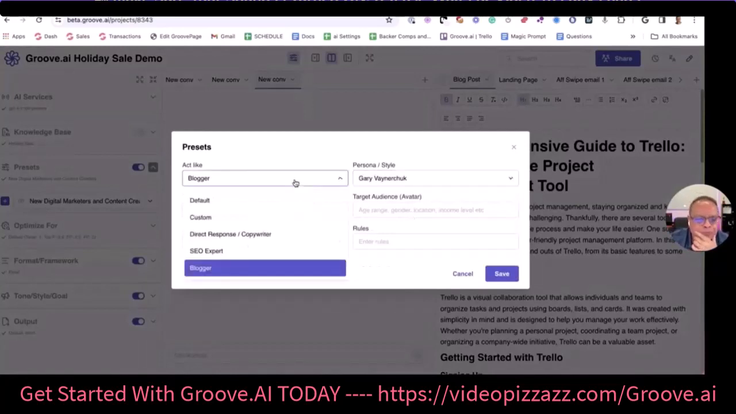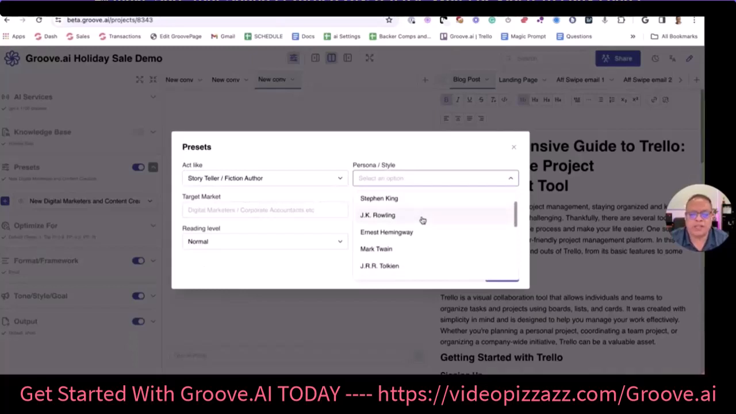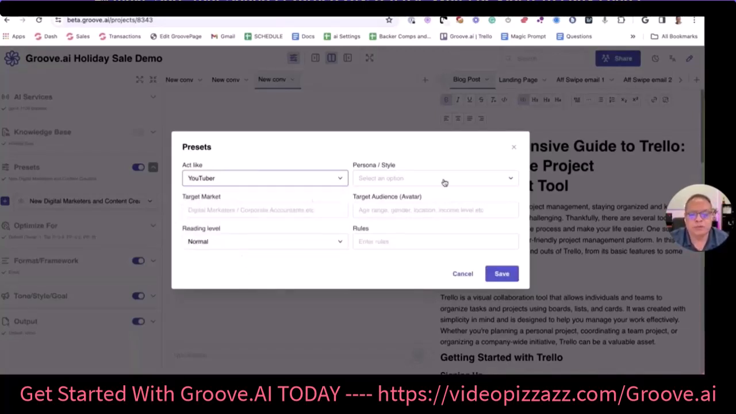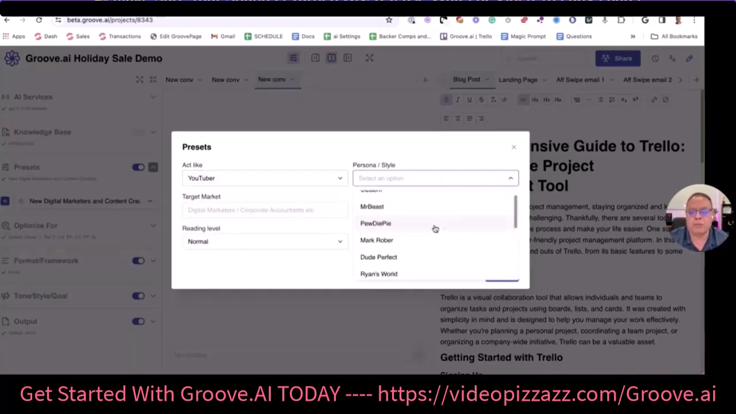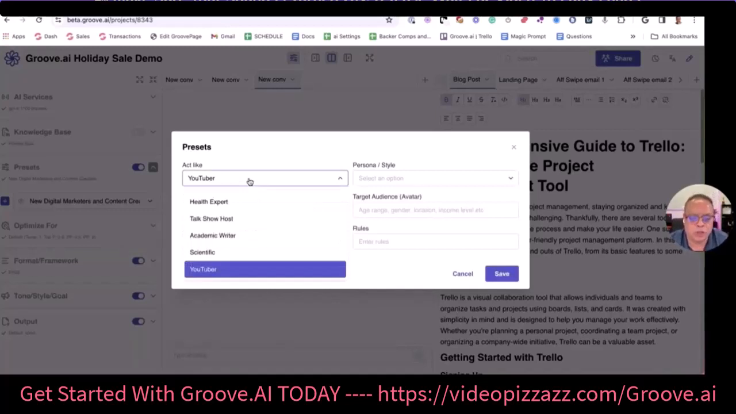Now, what if you don't want a particular style? Well, you just put it on default. What if you want a style that's not here? We have SEO, direct response, article, news journalist, storyteller. If you do a storyteller, you get Stephen King, J.K. Rowling, J.R.R. Tolkien, George R.R. Martin. You also have things like lawyer, scientific, YouTuber. You want to write and sound like Mr. Beast or Mark Rober or any of these YouTubers? They're right there.